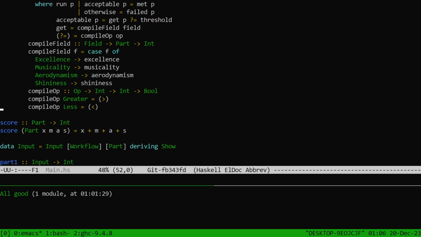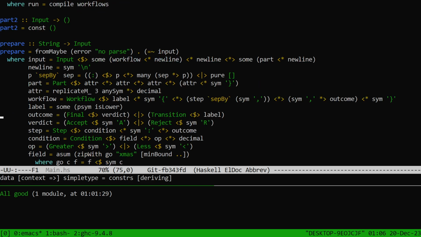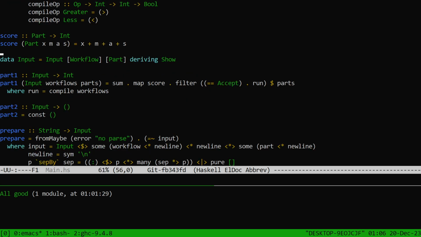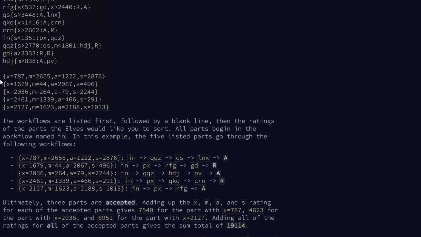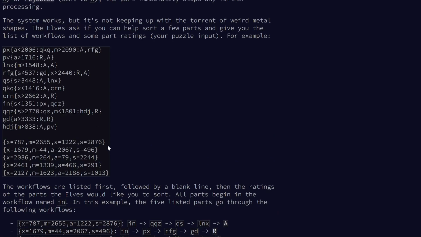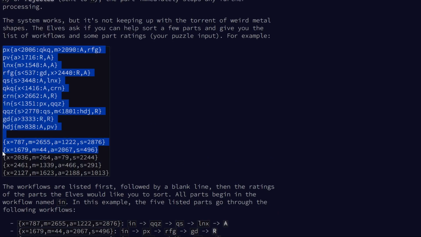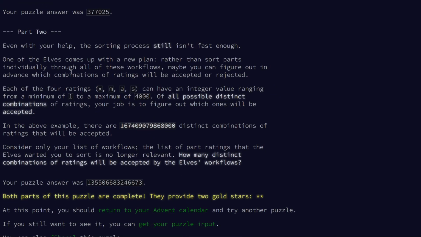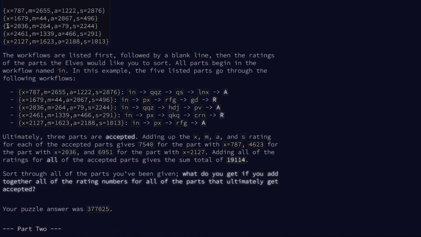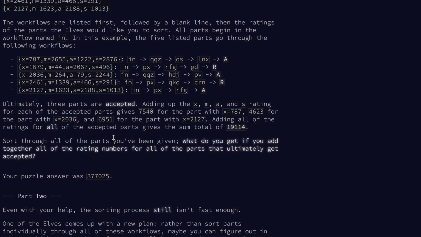And then part 2. I mean, okay, and there's this big long parser here. Doesn't really matter. Part 2 of the problem asks us, don't just run your workflow functions on specific parts. Tell me all of the parts that would be accepted in the universe, sort of, right? They say each of the 4 parameters that a part has can range from 1 to 4,000. How many unique parts does this entire workflow accept?